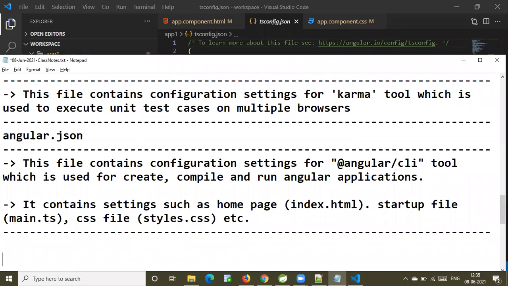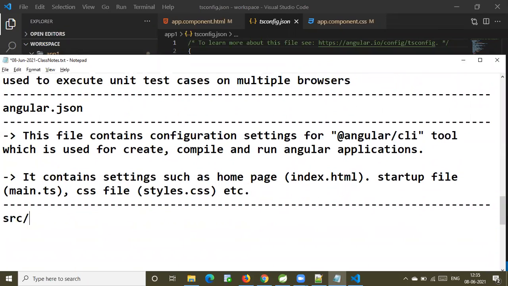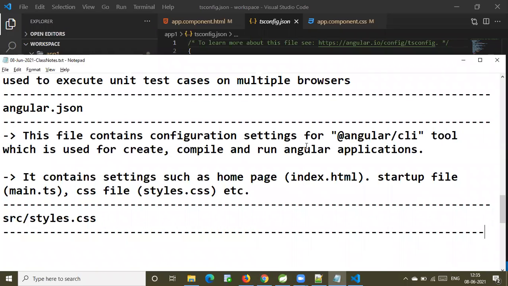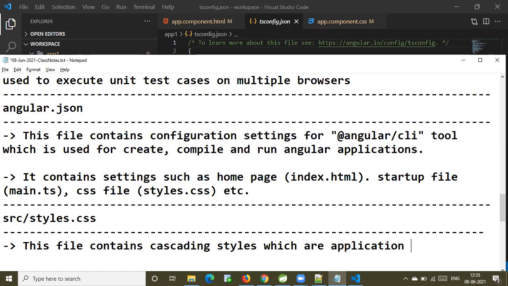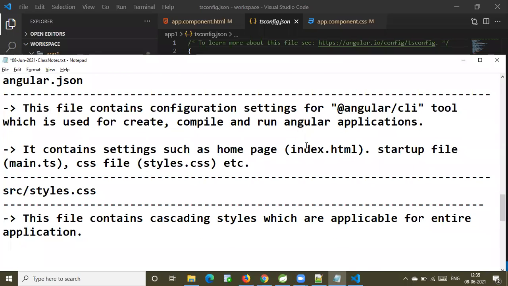Next one. We have one more file called src styles.css. If you want to apply any styles throughout the application, cascading styles, CSS, then you can write them here. This file contains CSS styles that are applicable for the entire application. Okay, next one.